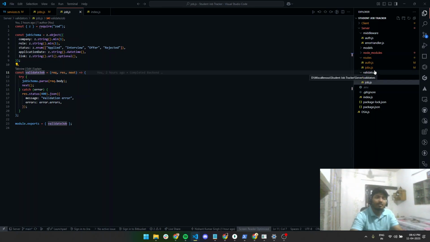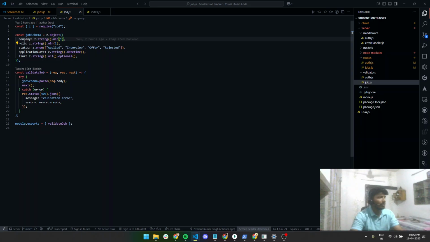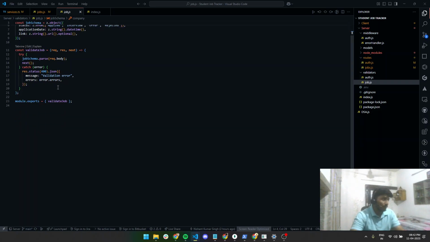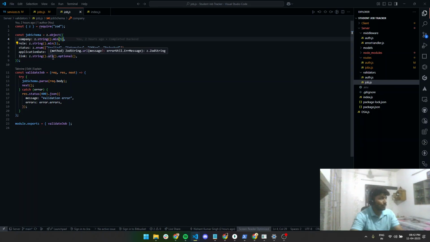So I have one validator component. What it does is validate the data from the user side for both job and authentication. For the job, the company should be a string and the minimum length should be one. The role should be a string and the minimum length should be one. Status should be one of these only. Application should be a date time format. Link should be a string, and this is optional. It should be a URL. And if the user does not follow any of this schema, then it will show a validation error.